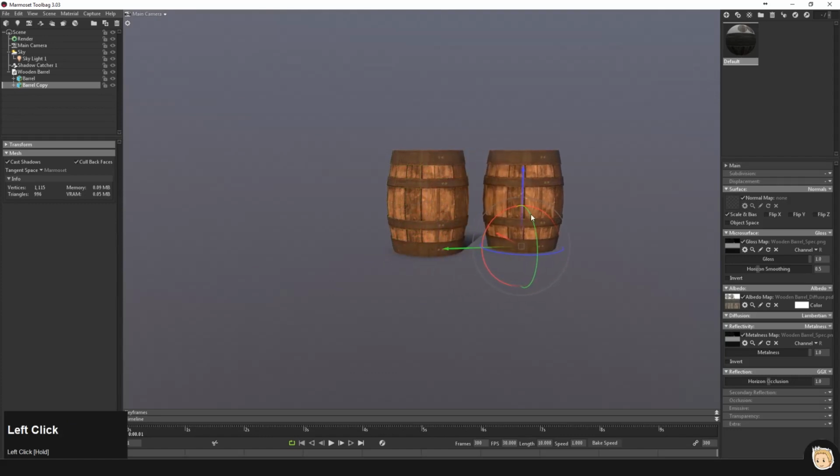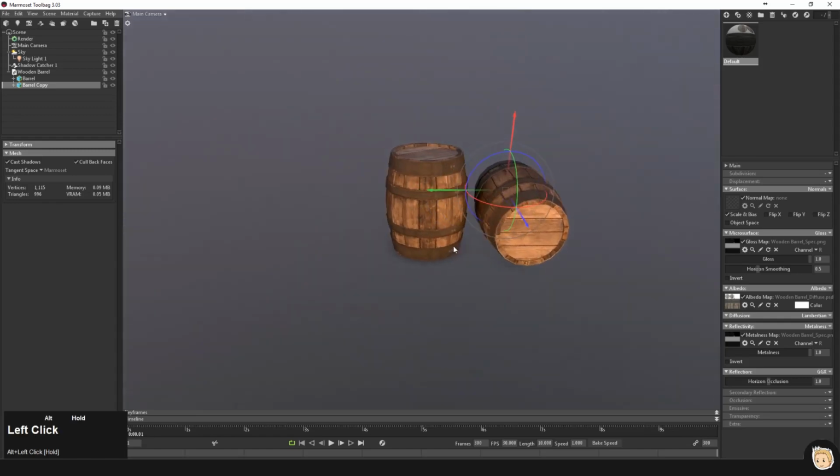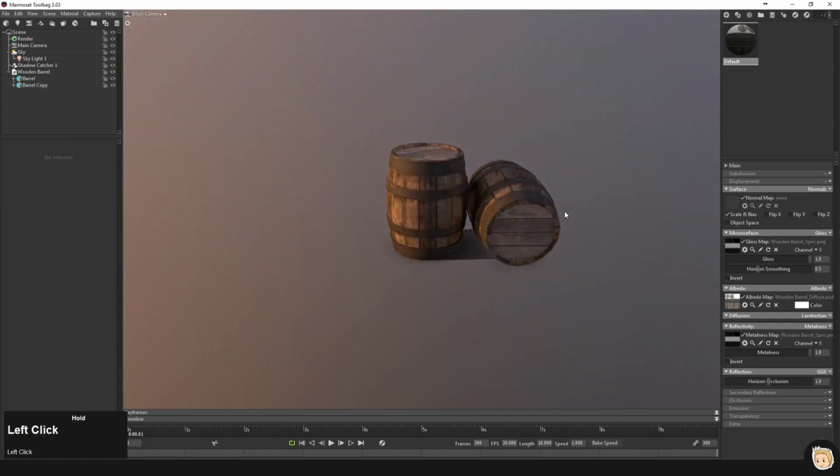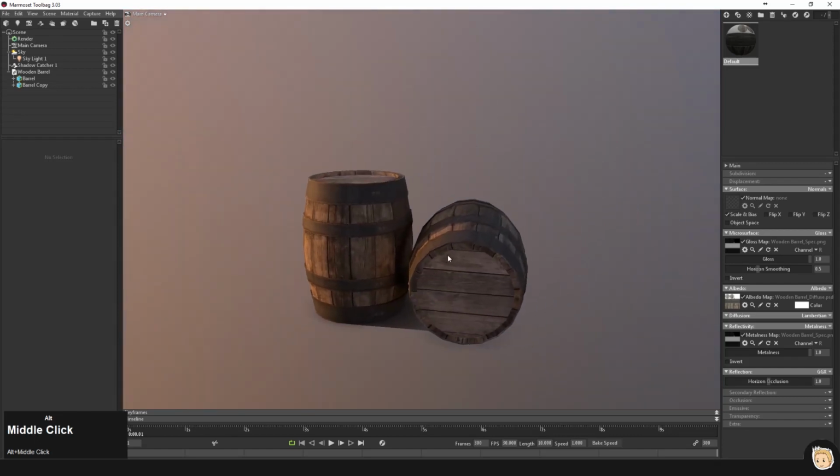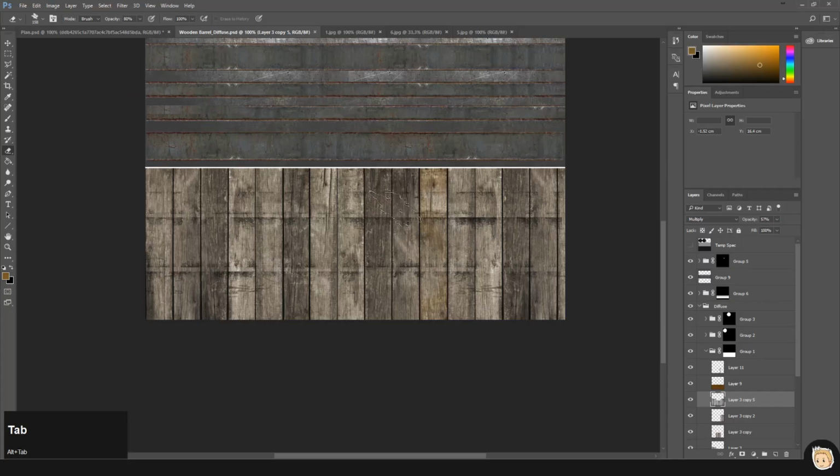And what I'll do now, I'll use Control D inside of Marmoset to duplicate my barrel, so I can have a look at it from the top and the bottom as well. So just have one on its side. It allows me to view what that barrel is going to look like at all angles.